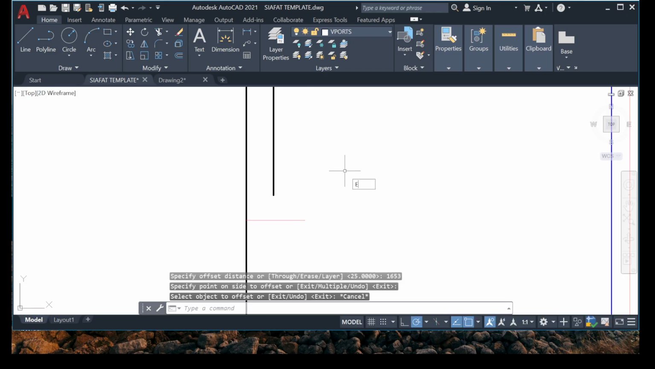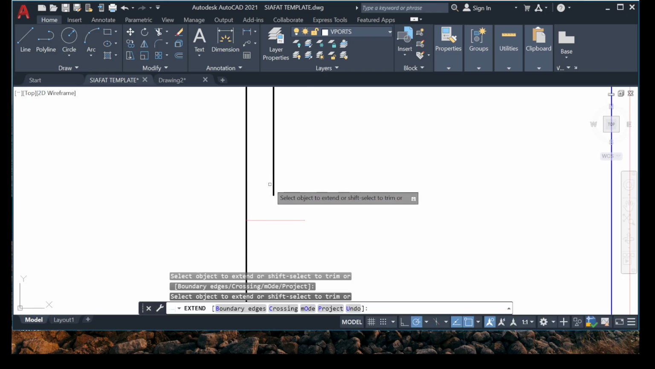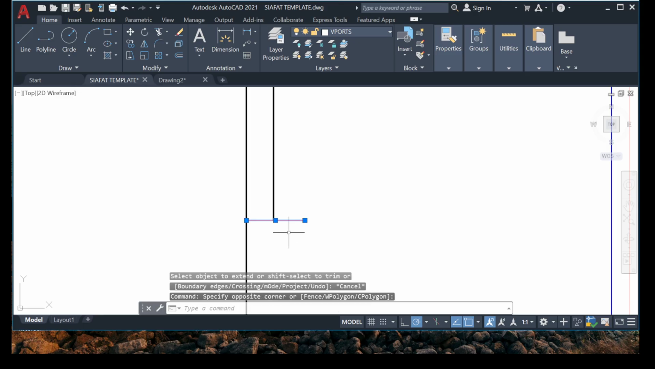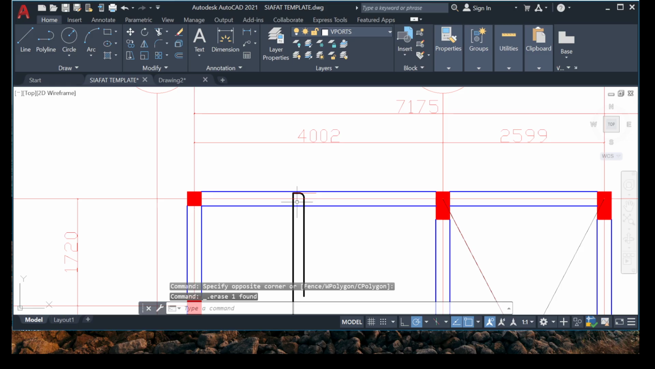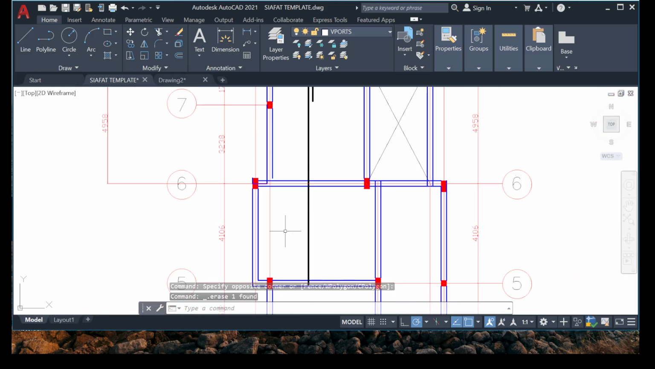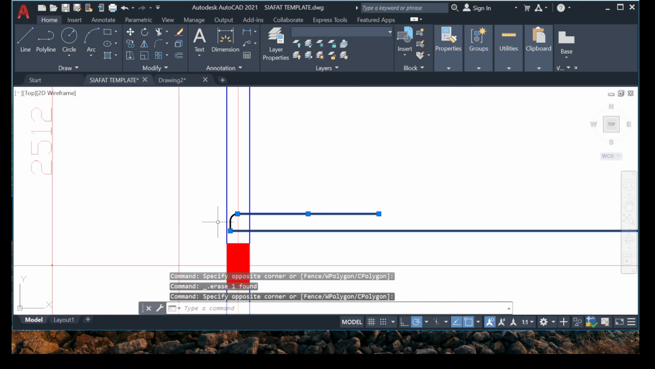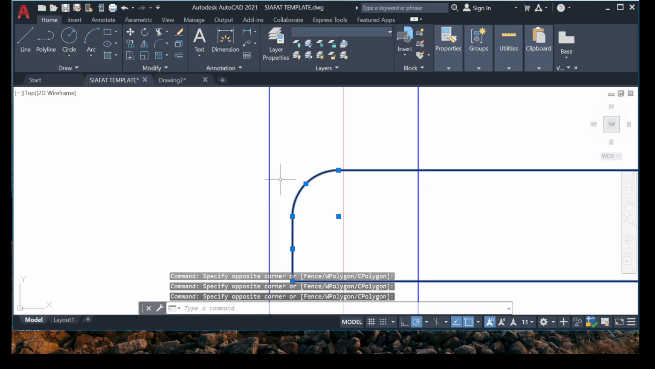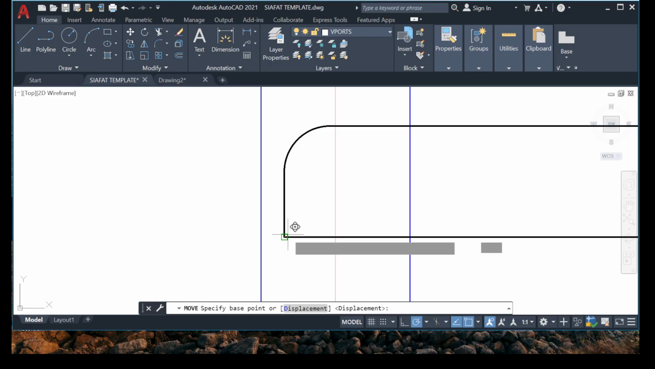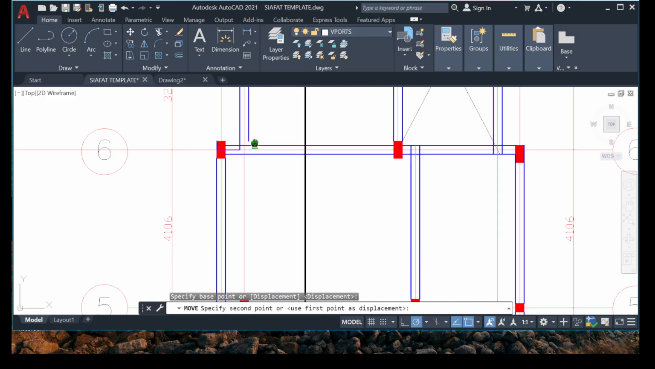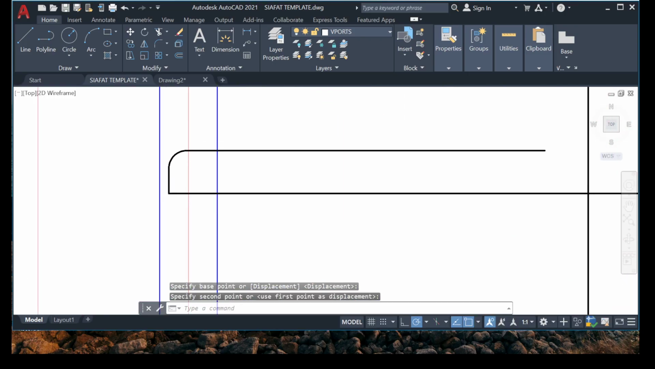Are we together? Then let's extend this. EX, enter. Okay, very good. So that's that. So this has been taken care of. Now let's bring this. Let's do it panel by panel. So let's move this. Let's move this and let's bring this here.